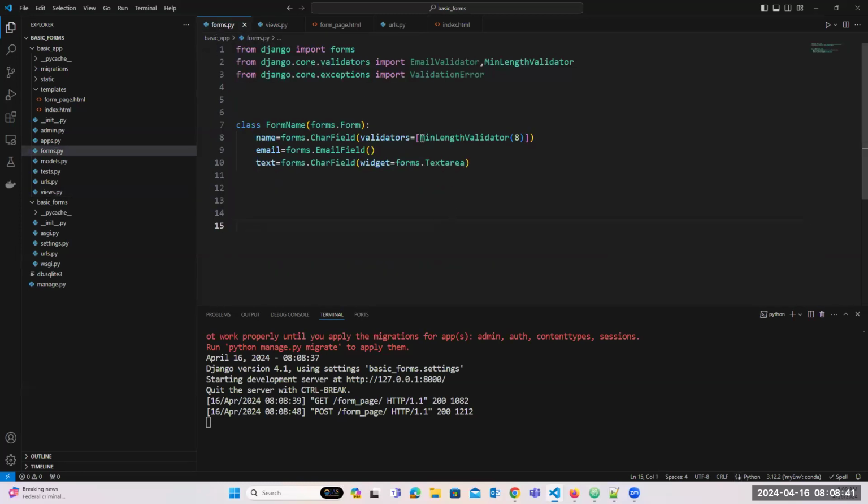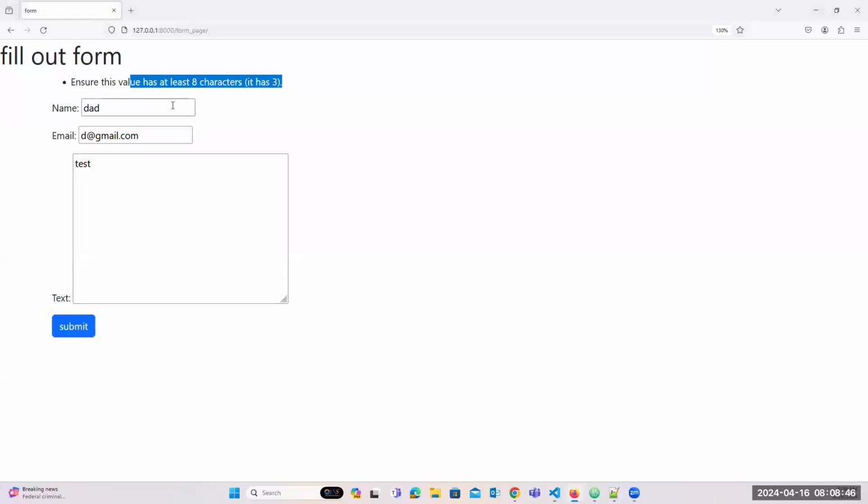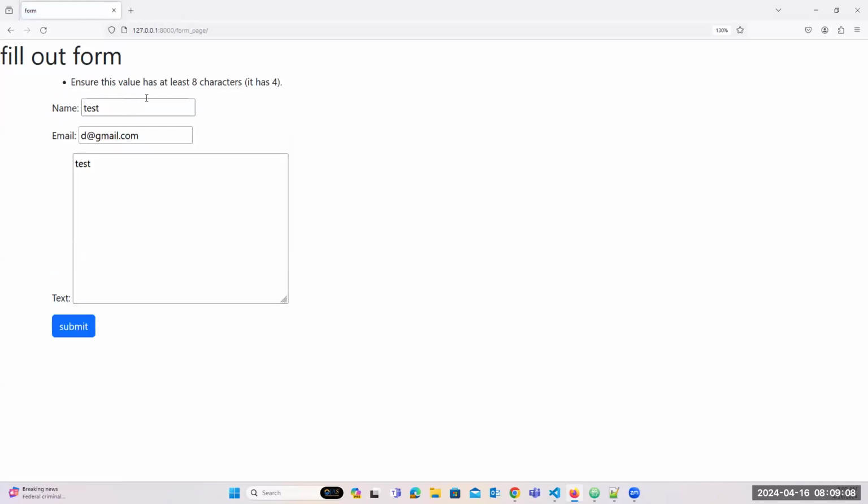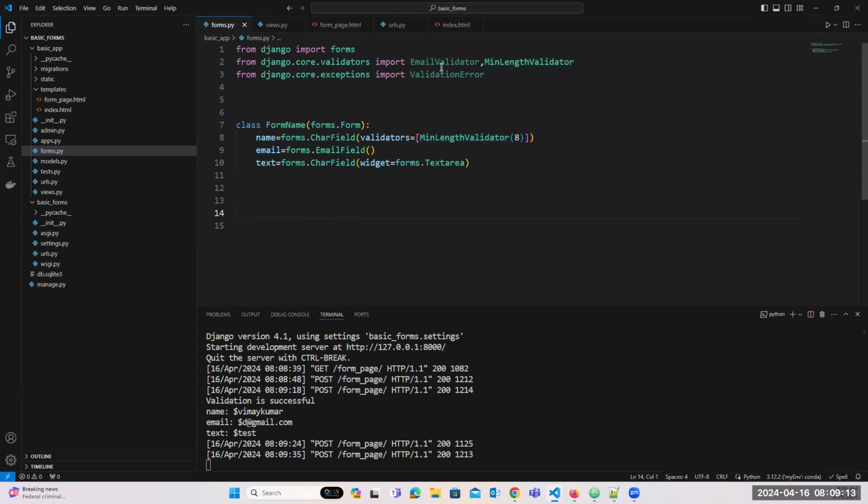Okay. So here I have given that the minimum length should be 8 characters. If I give less than 8 characters, suppose Vinay is only 5 characters, it should throw an error. If I give Vinay Kumar, which is more than 8 characters, it is not throwing an error. So this is happening at form level validation. If I give only test, immediately it shows that error. See, this is the thing.